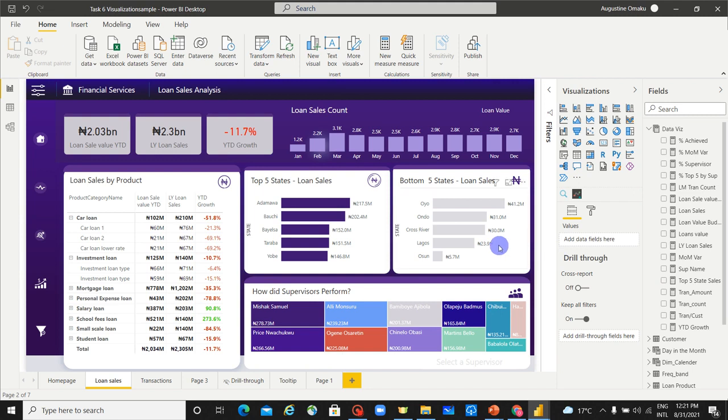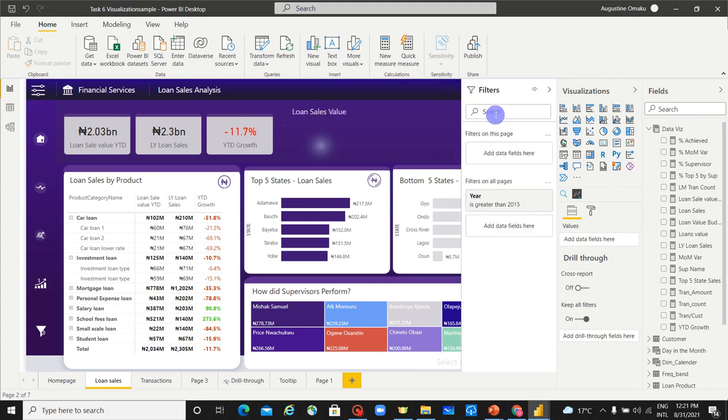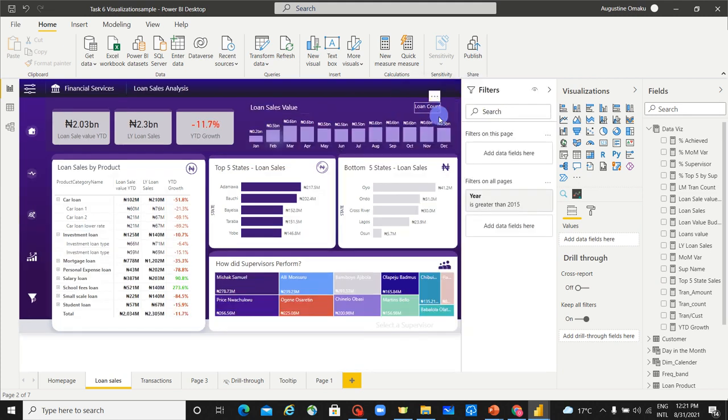So the next thing we are going to look at is how to leverage on bookmarks. What we use bookmarks to do is just to further put more details on the dashboard. So let's look at this loans count, for instance. There is also something here, loans value, which we can look at. All we need to do is to click, then it shows us loan value.